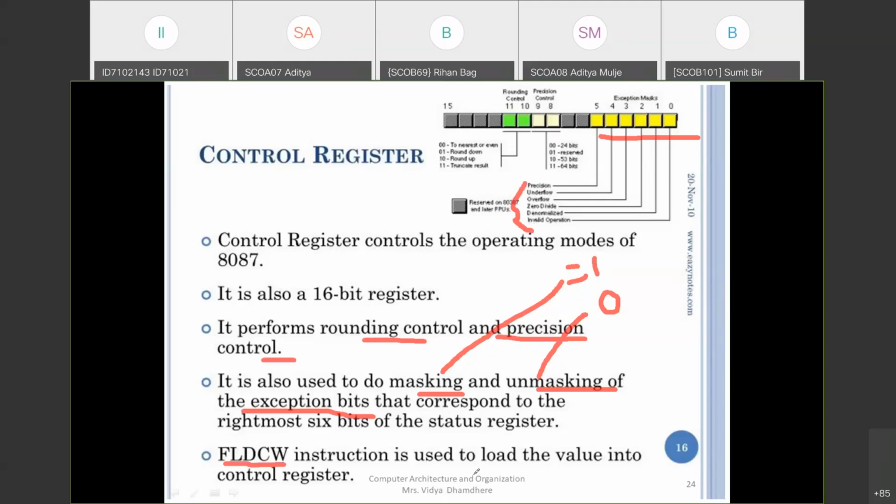FLDCW, this instruction is used to load the values into the control register. That means whenever you want to load the content of the control register, this instruction is used. In the long form, the first F indicates that it is a coprocessor instruction, LD is load, and CW is control word, that is the control register. The content will be loaded into the control register. That is the meaning of this instruction.